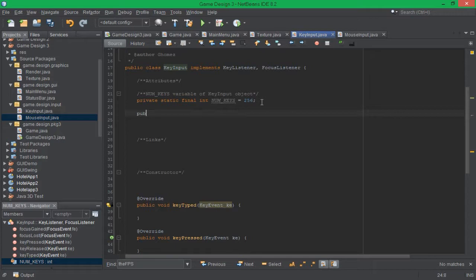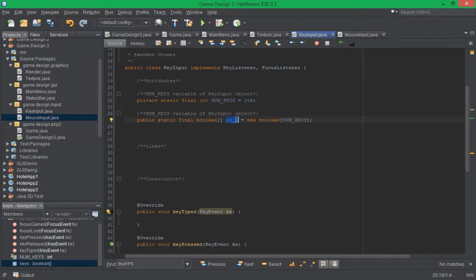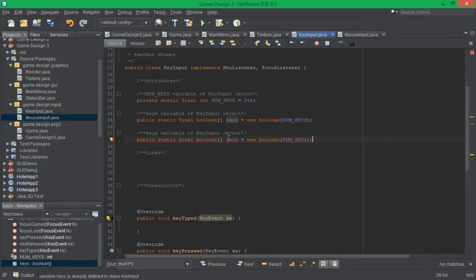Next one is public static final boolean array keys. So NUM_KEYS is the argument. Okay, this one's almost identical to this, so copy, paste, plus keys or keys. So the rest of that one.